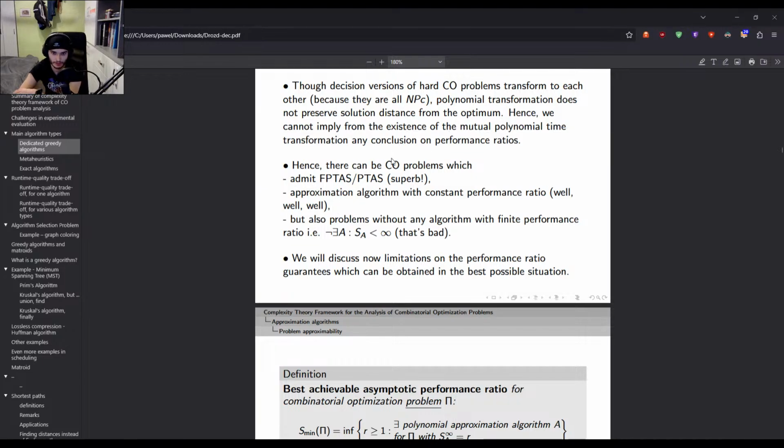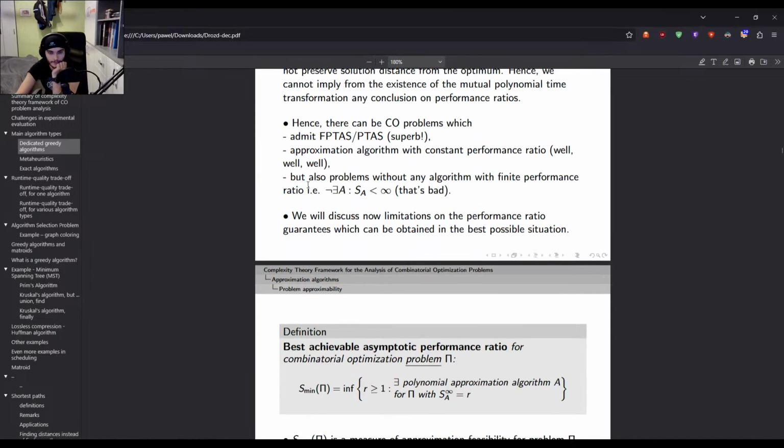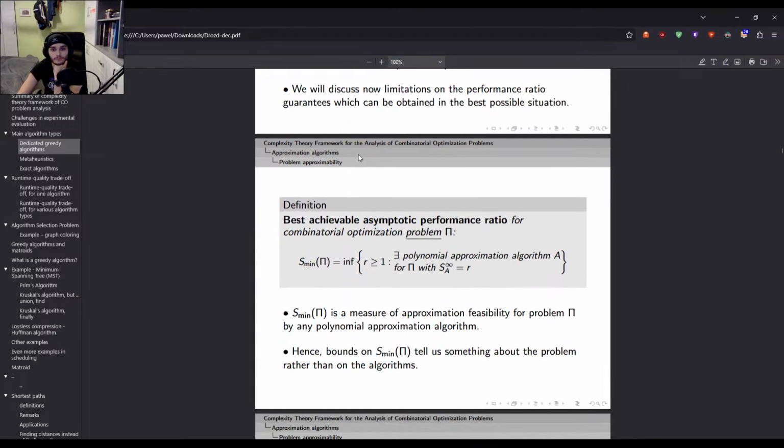so here it talks about that some problems can be solved with these polynomial time approximation schemes. No, they admit these schemes. Some algorithms even have constant performance ratio, but some do not have it at all, and these are bad. So an algorithm does not exist that has this ratio less than infinity. Best achievable asymptotic performance ratio. Infimum amongst the instances. Infimum amongst the some set of algorithms.